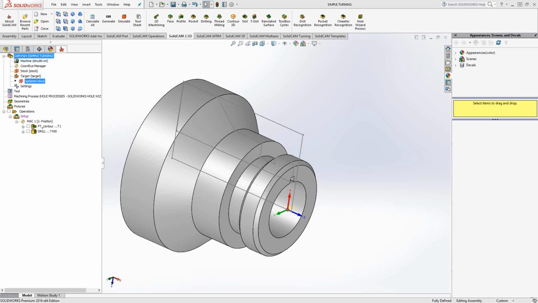Welcome to video 17 in a series of introductory videos for SolidCAM. This video's topic is on the turning toolpath, both for OD and ID, as well as the grooving toolpath.